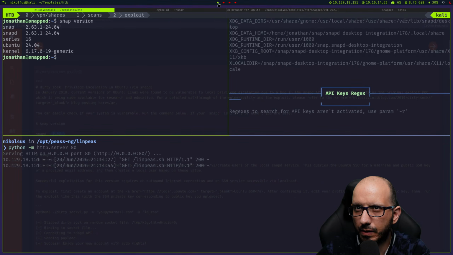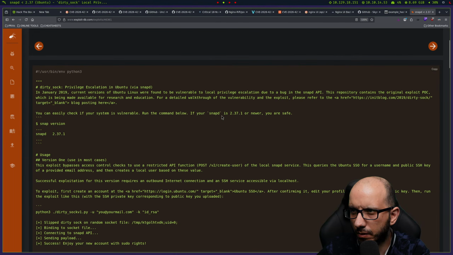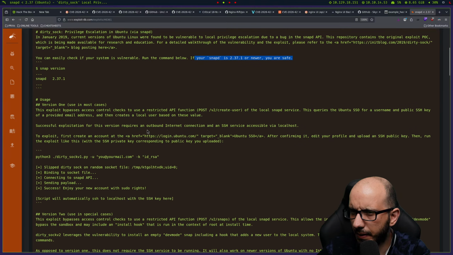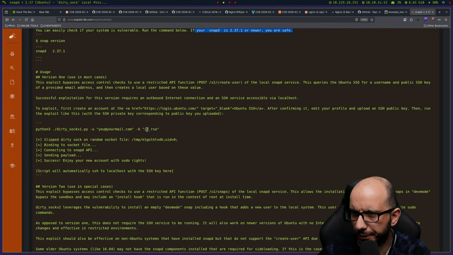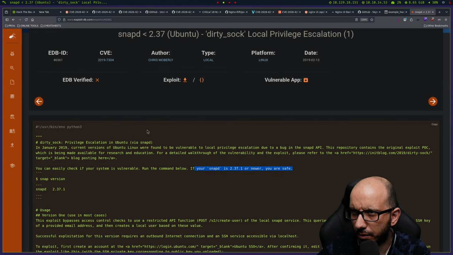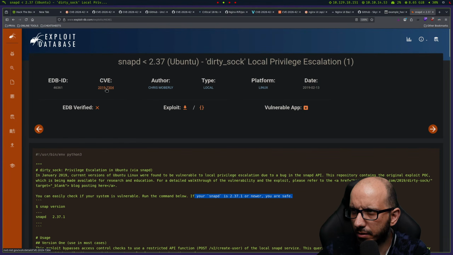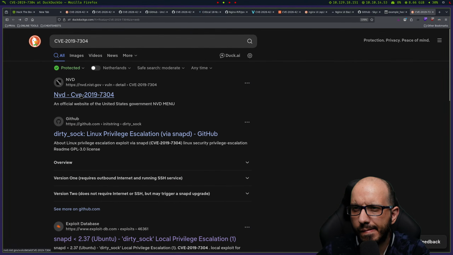$37. 63 or newer. If your snap is okay, you are saved. We don't have a match version in here. And this is the old one, lesser than this version. No, we don't want this one. Do we have a recent one?